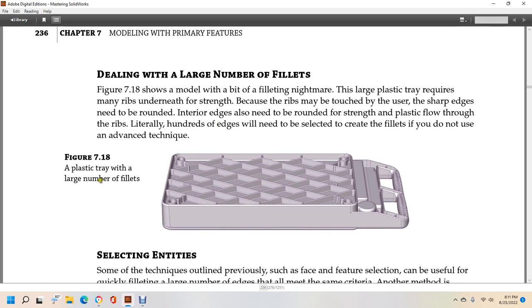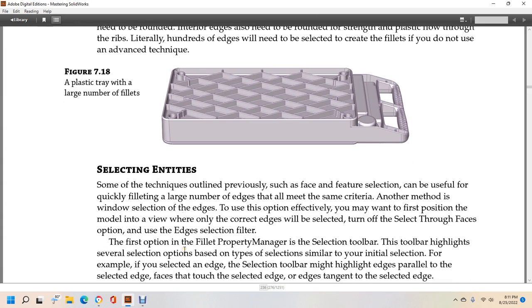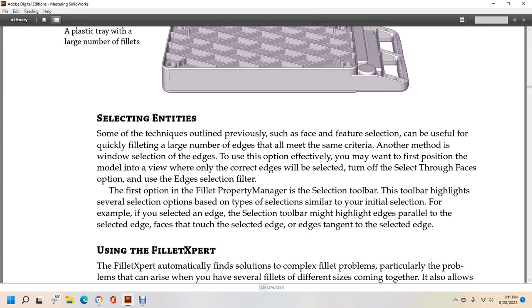Figure 7-18 shows a plastic tray with a large number of fillet edges to select. Some of the techniques outlined previously, such as face and feature selection, can be useful for quick filtering. A large number of edges that meet the same criteria can be selected with another method. Window selection is an option, effective if you first position the model with a view so that only the correct edges will be selected. Turn off the select through faces option, and use the edge selection filter.